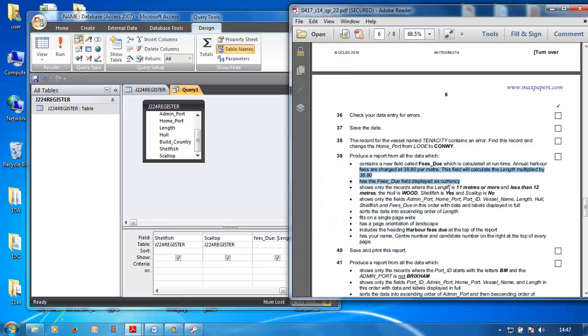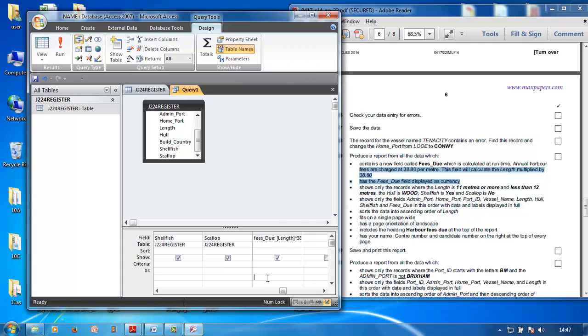Shows only records where the length is 11 meters or more. They're giving you a criteria. Length is 11 meters or more, which means the mouth is open toward the 11 because it needs more. It's got a big mouth. It's not full yet. And equal to 11.